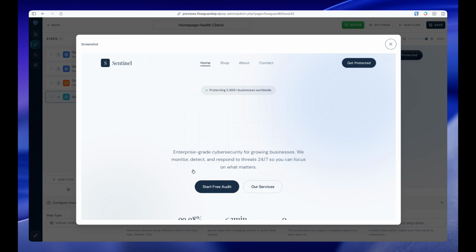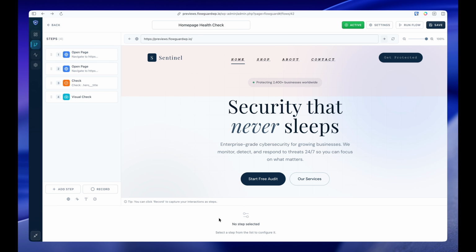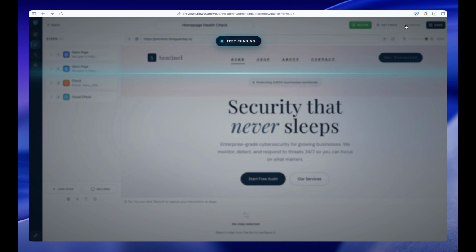Now let's break something on purpose. I'll change some CSS in the theme customizer and mess up the spacing and colors of the navigation. The page still works functionally. All links work, all forms work, but the design is off. Let's run the flow again.